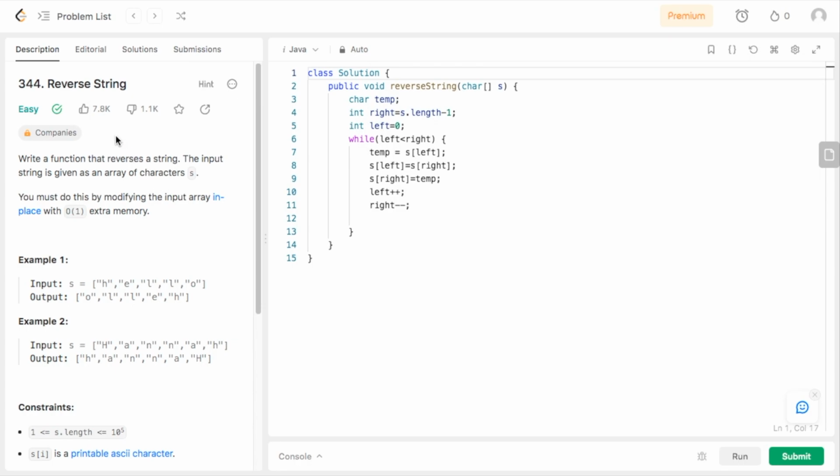Hello and welcome back. Today I'll be going through a simple solution to LeetCode problem 344, which asks us to reverse an array of characters in place. When it asks us to reverse it in place, it means that we have to directly modify the array. Now, how do we reverse an array in Java?